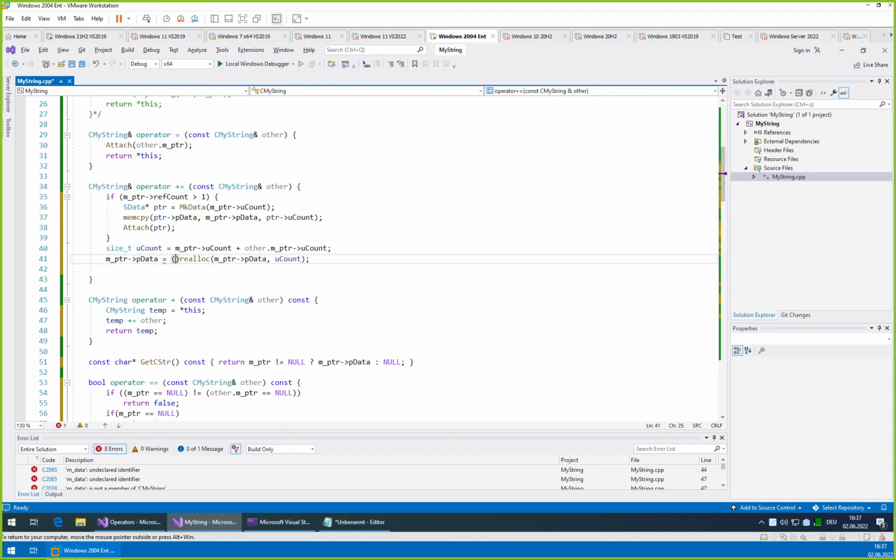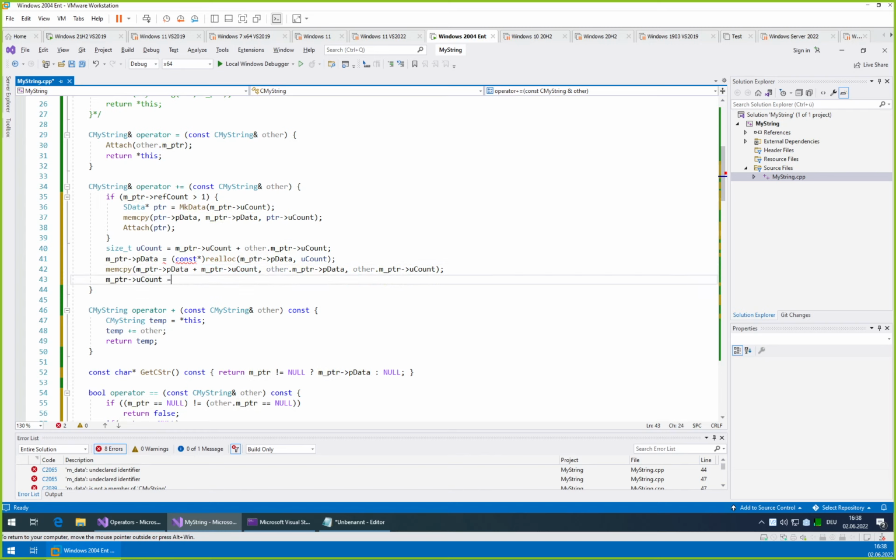Okay, we need to cast first. Now we can use the memcpy function to append the string. So memcpy this plus the old size, because it needs to be an addition. Here we copy other dot data. Then we copy the amount of characters that are in there. And last thing, we need to update our local count with the new count.